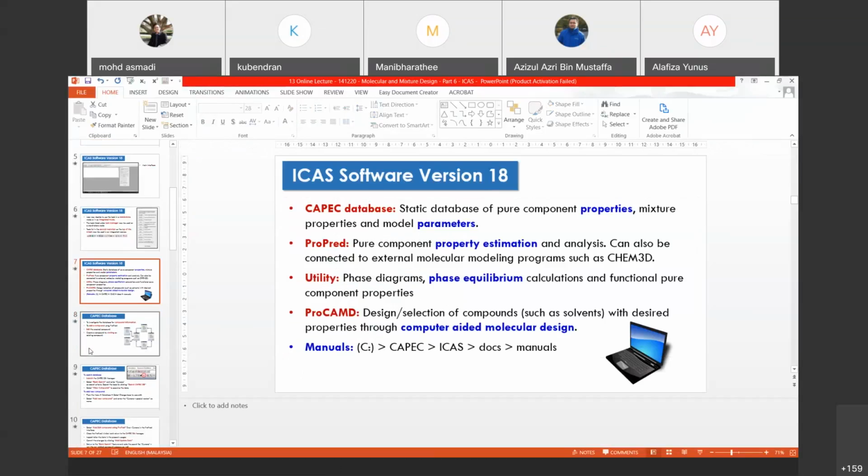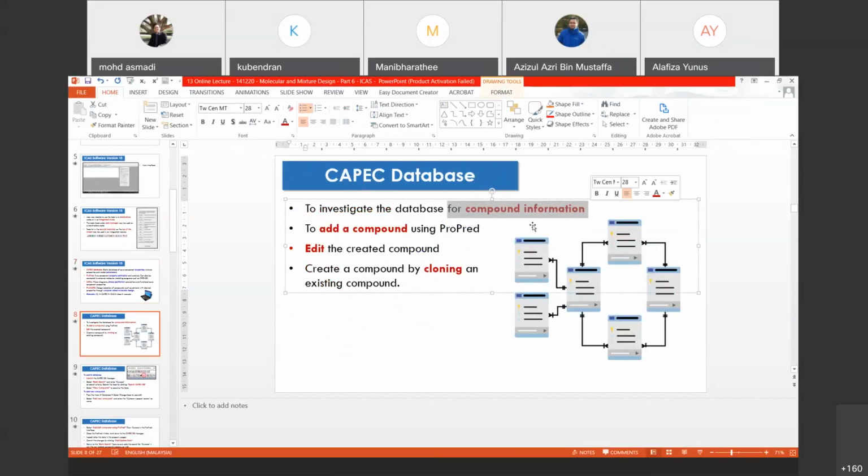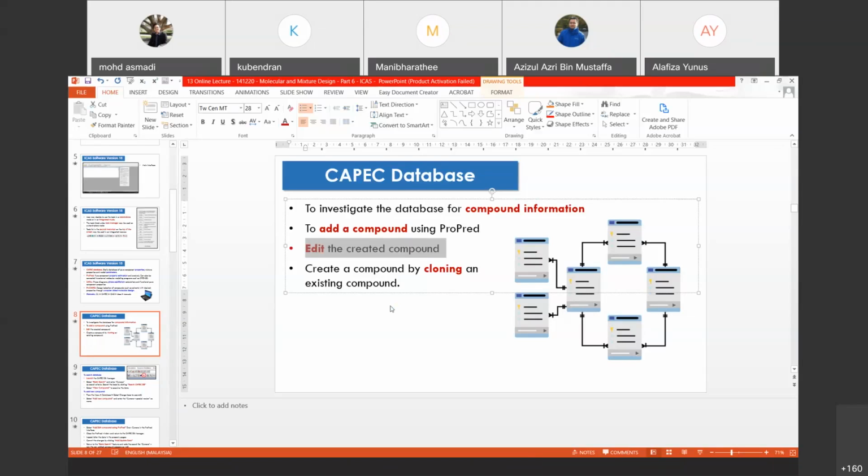Okay, and in terms of the CAPEC database, what can we do with the database? We can investigate the database for compound information. Later on, I will show you how. We can also add a compound using ProPred. If there's a certain compound which we are interested in and it is not in the database, we can add it to the database, for example using ProPred. And then we can also edit compounds that we have created in the database. Let's say we have obtained new data for that particular compound that we want to add in the database. We can do that.